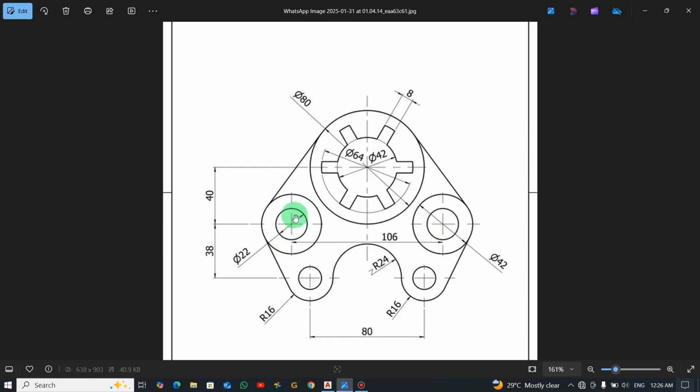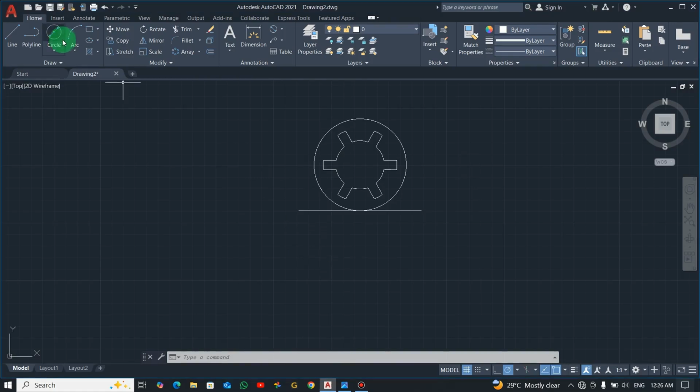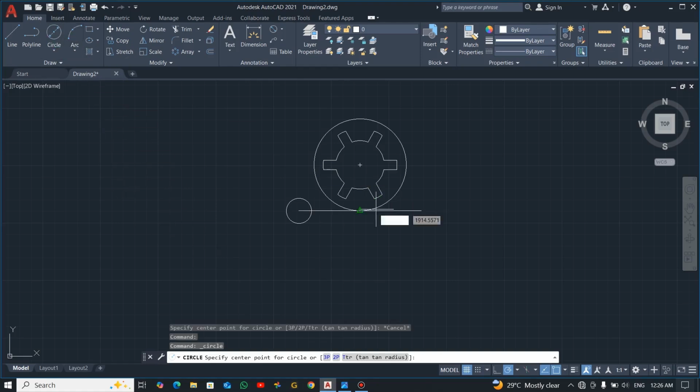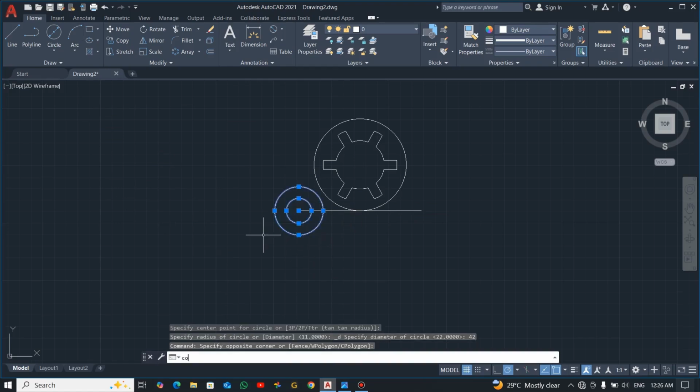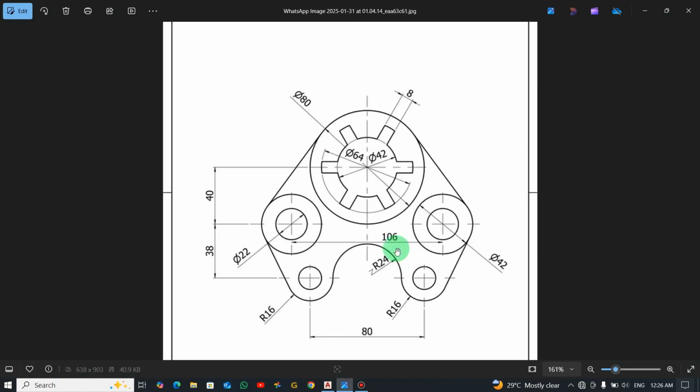Now let's see, we have diameter 22 and diameter 42. So center diameter 22, again center diameter 42. All right, so we will copy this to the right side. Let's copy. Okay, now remaining this side 80.